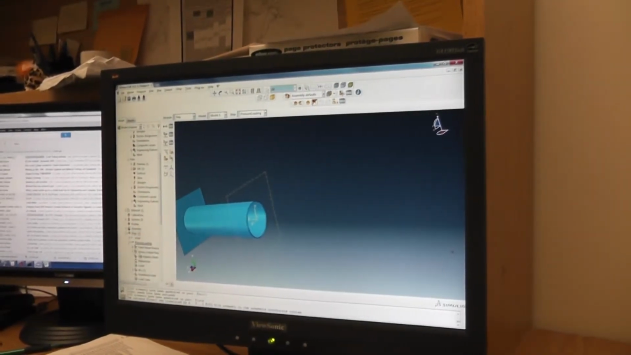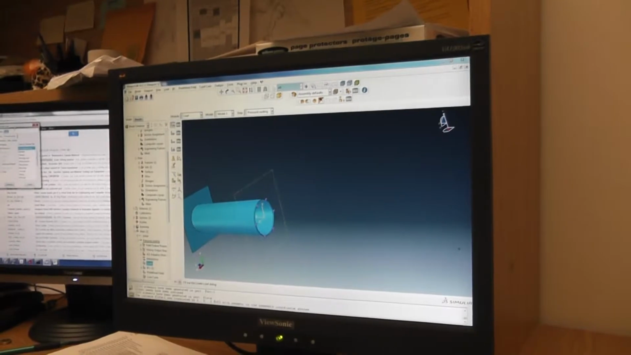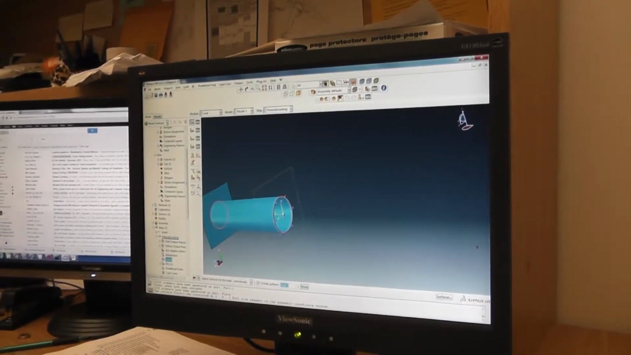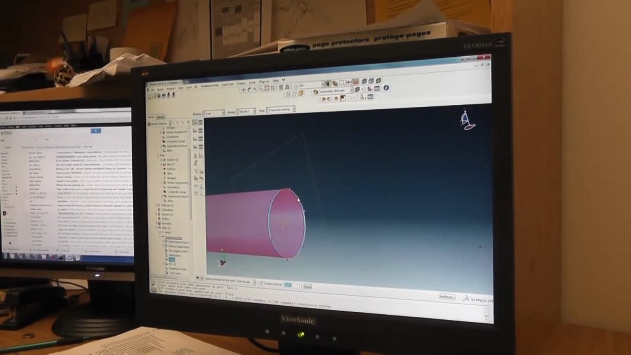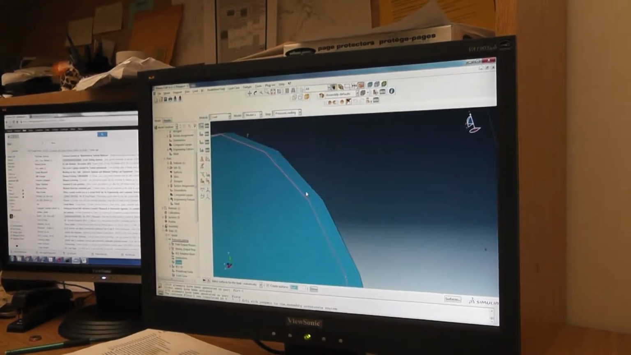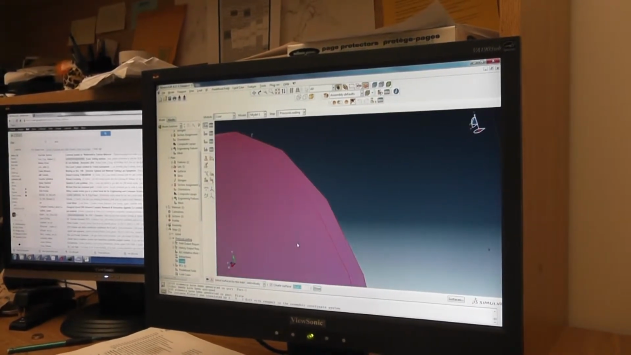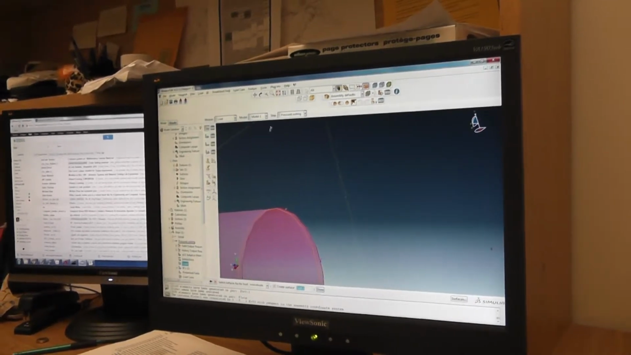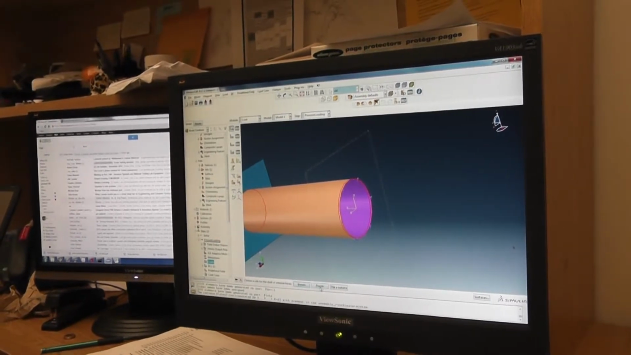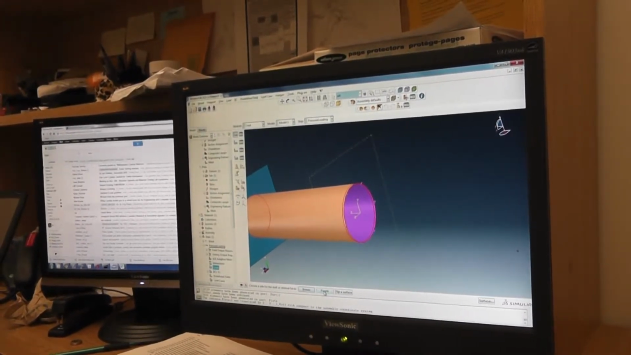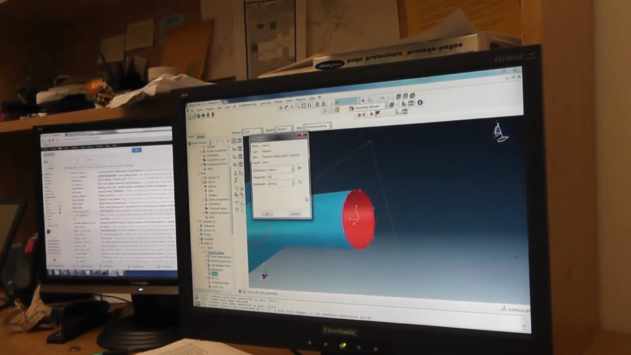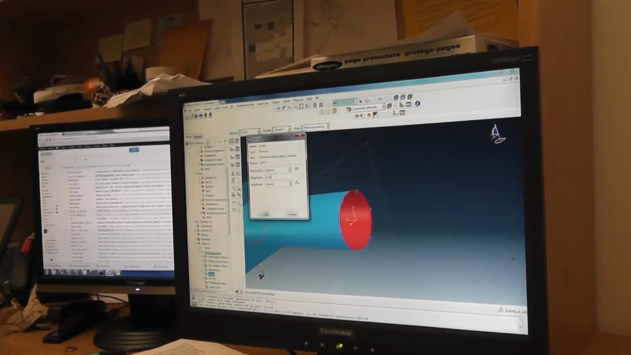Alright, so pressure. I'm going to apply load, pressure, on both this and this. Press shift to select both. Done. Brown or purple? It's purple. Applying the pressure on the purple surface. And the magnitude is 10.35 Newton per millimeter squared.